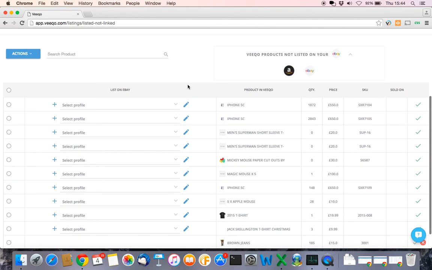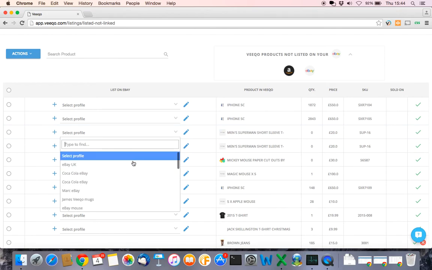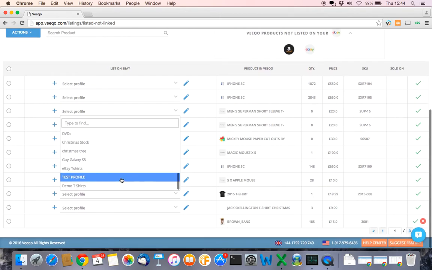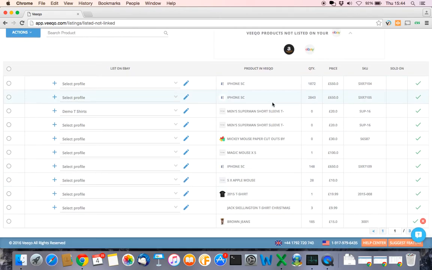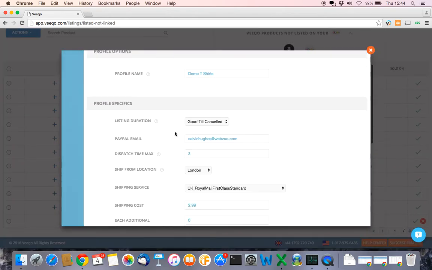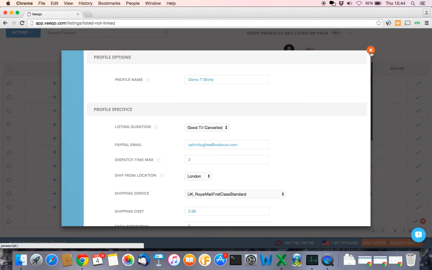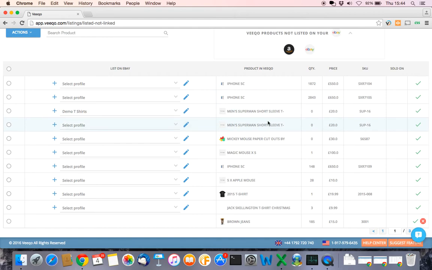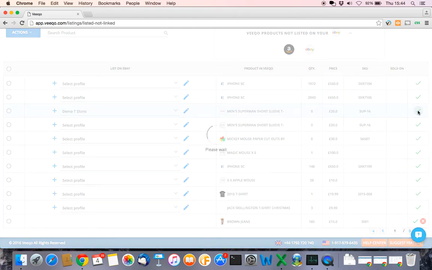Now I find the listing I want to send through to eBay. So Superman short sleeve t-shirt, SKU is SUP16. I'll select the profile. We'll go with the one I just created. If I wanted to edit before I used it, I just click here and I can edit the profile again. But if I'm happy with that, I simply hit the publish listing button, and that will send the listing through to eBay for approval.